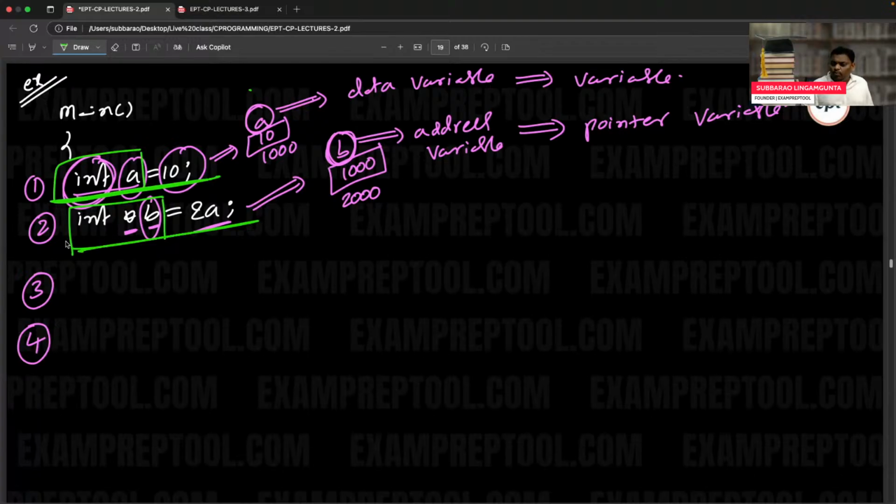Okay, now, can you see this one? Print, everyone observe, print percentage d, percentage u, a comma b. Can you help? Variable means inside or outside?